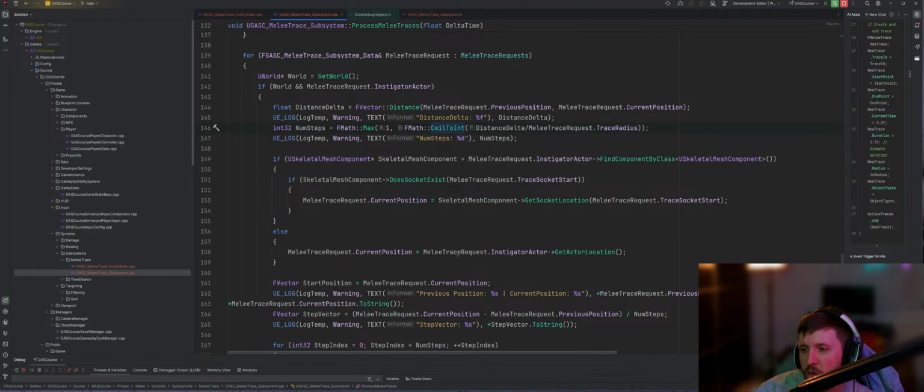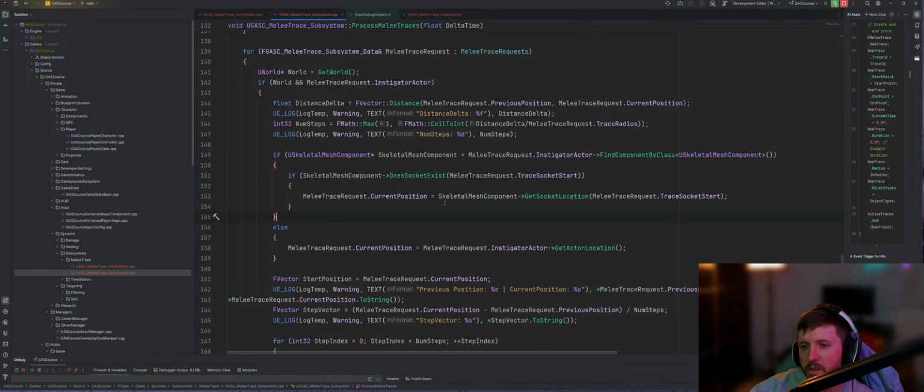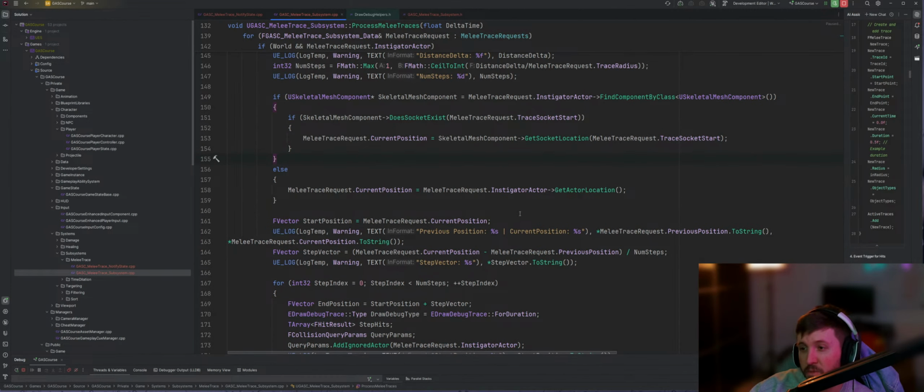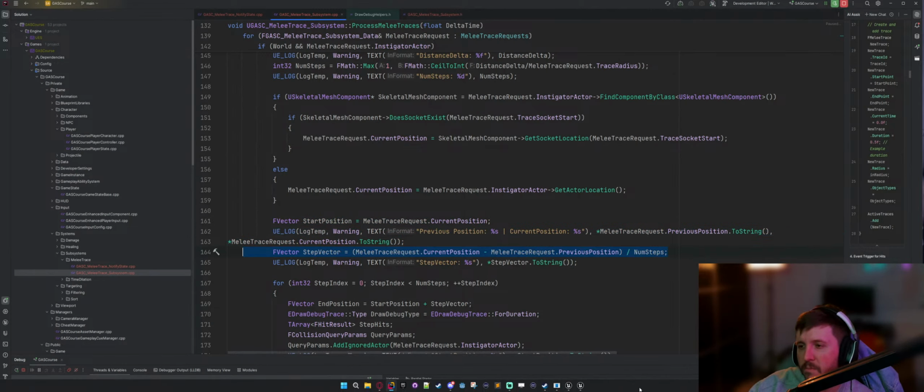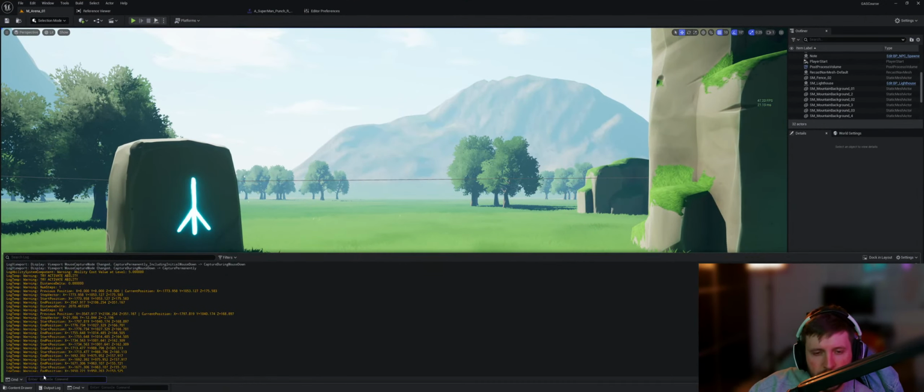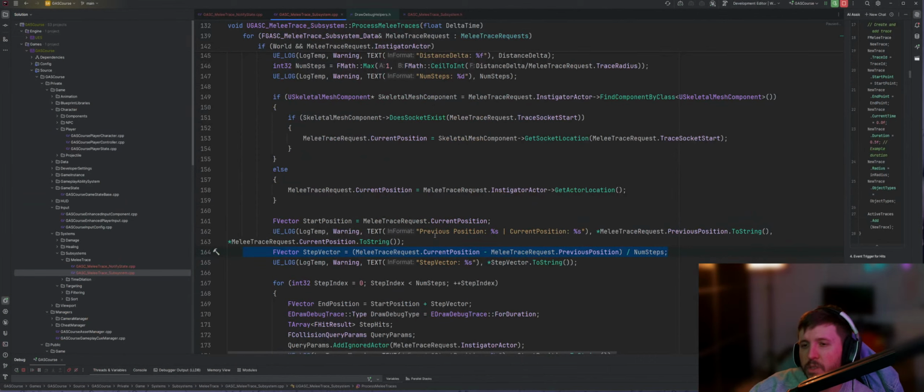Then we set the current position to the skeletal mesh bone socket if it's valid. If not, we just set it to the location of the actor. And then we make this other variable, start position. Maybe we don't really need it, but we set the start position to current position. Then I do a print, and then I do my step vector, which again, at the beginning, is going to be huge, because current position is where the fist is in the world, and previous is 0.